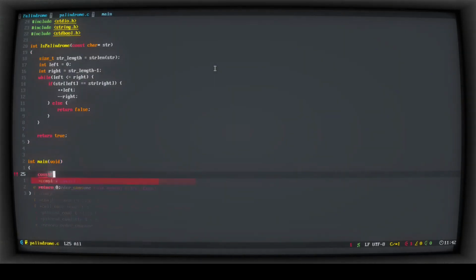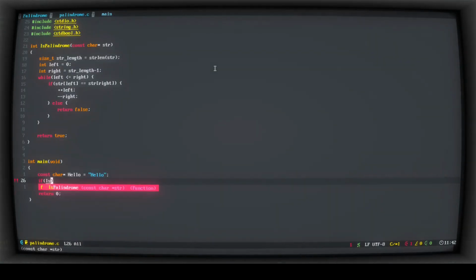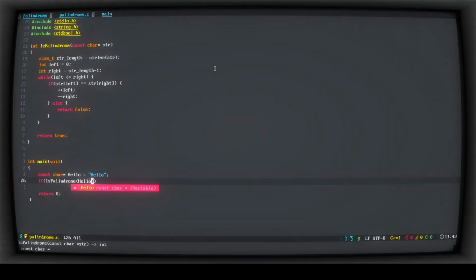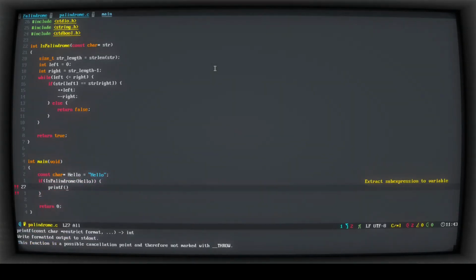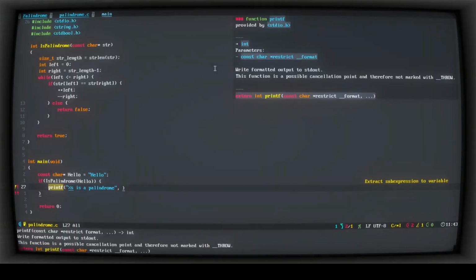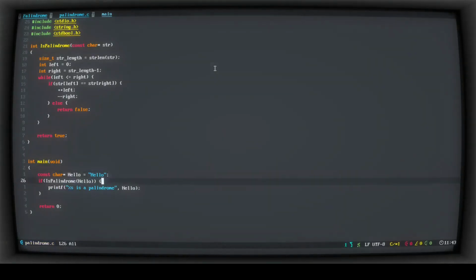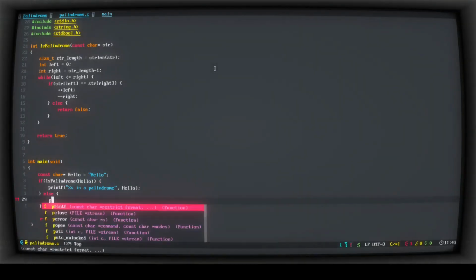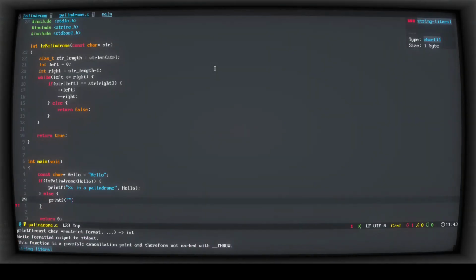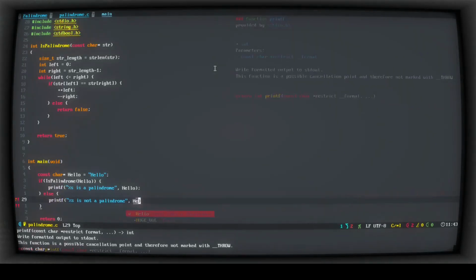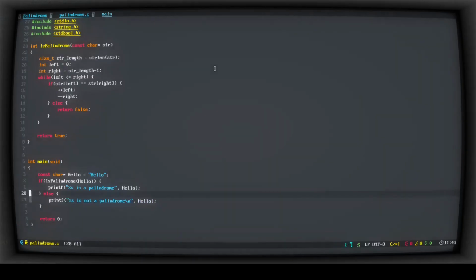So now we go here and we do a const char pointer string, and we can just name it hello. We'll say hello, and then we call palindrome and give it the string hello. We can say printf, is a palindrome. So if it returns true, it's going to be a palindrome, which is hello. Then if it doesn't return true, then it's not a palindrome, which is hello. And let's also add new lines.